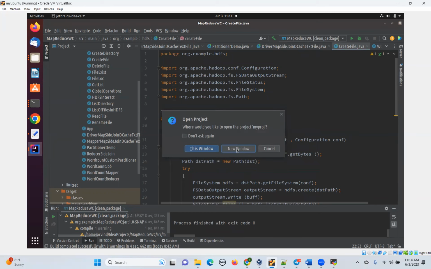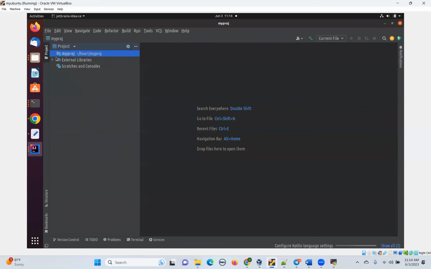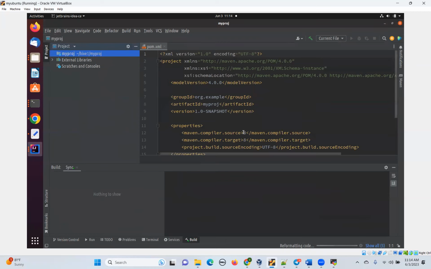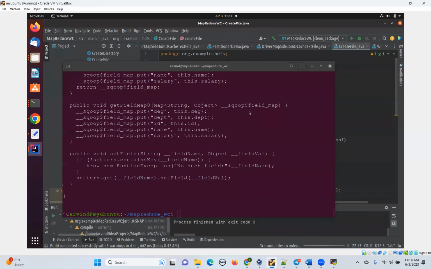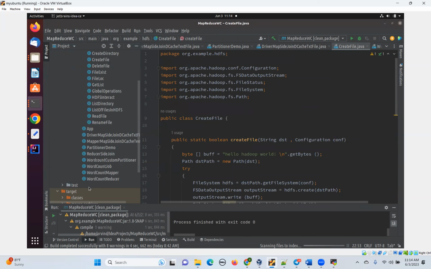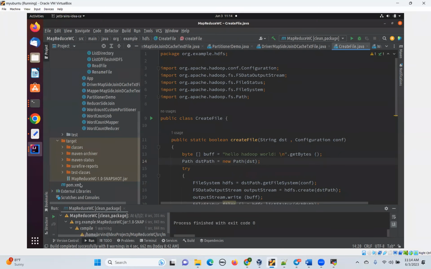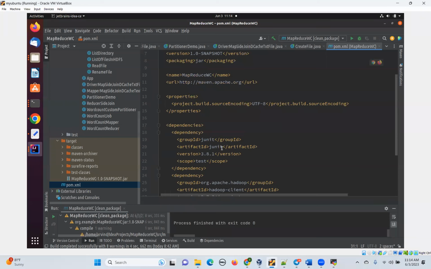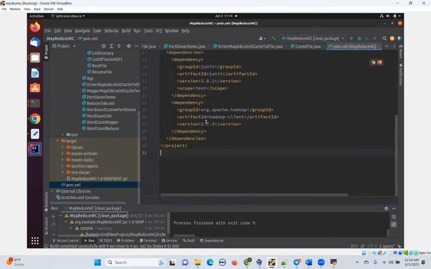This window or new window, I say new window. So I will get one Maven Java project. In this Maven Java project, I have to use the Hadoop Java API, so I have to use the libraries. First of all, I have to copy the dependencies. Maven we are using as a build tool. So I have to go to pom.xml. In pom.xml, I'm using the Hadoop client jar. We can use the 3 version or 2.x version. So this jar I will copy.